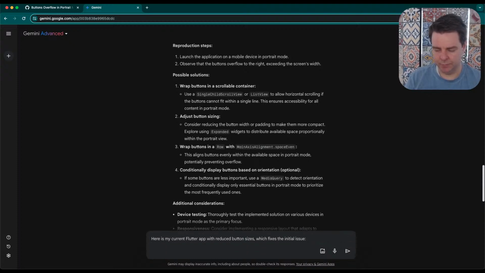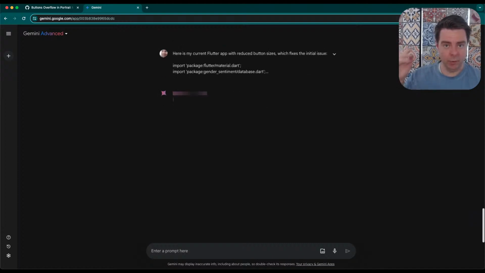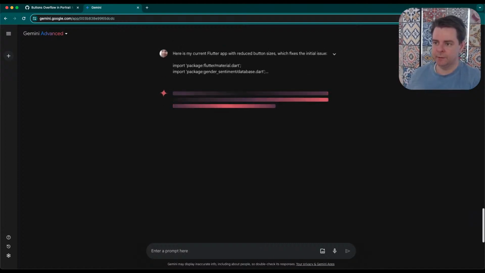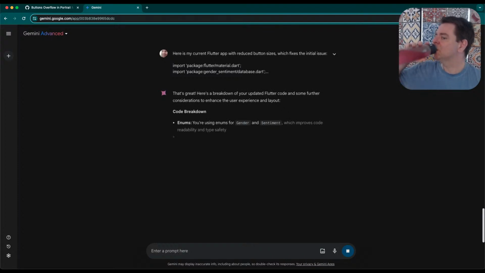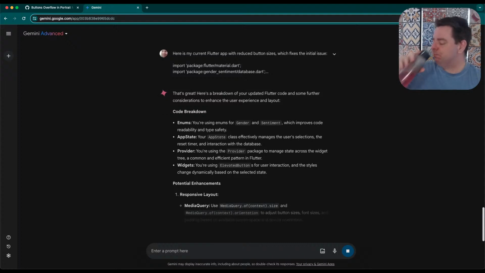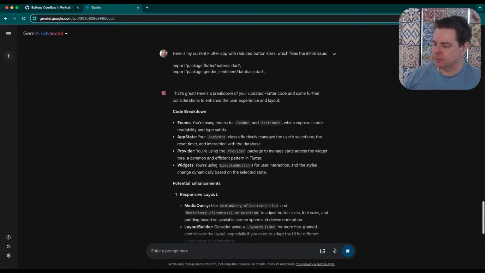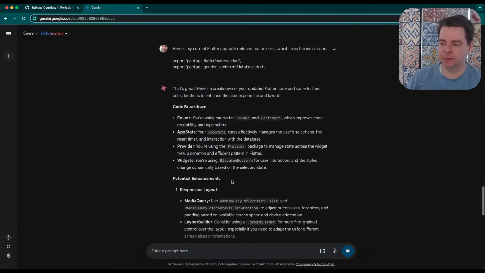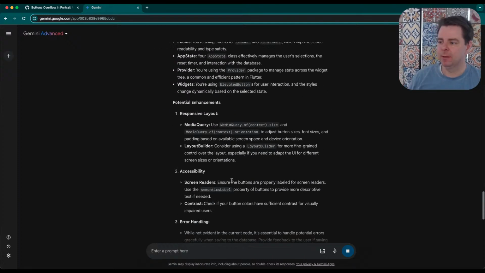So I fixed the initial issue, the overflow. They're not overflowing anymore. Let's just see what Gemini says about this. I'm used to doing this with GPT. Sometimes if I just give these models some information, they'll make potential enhancements. They'll make good suggestions. Media query.